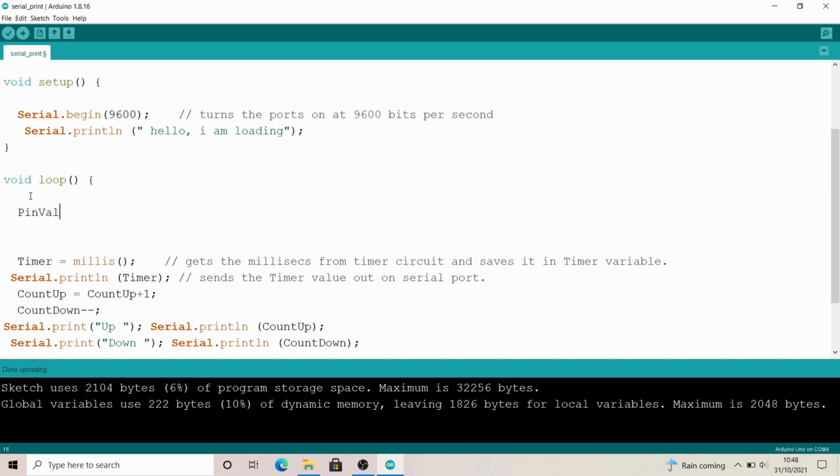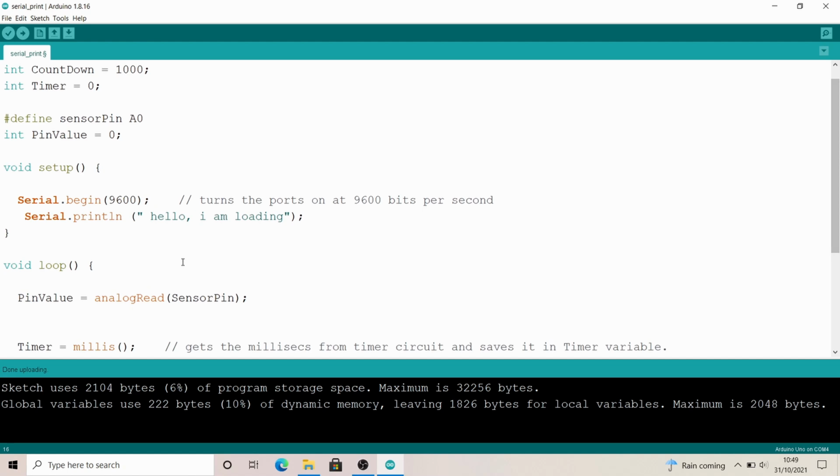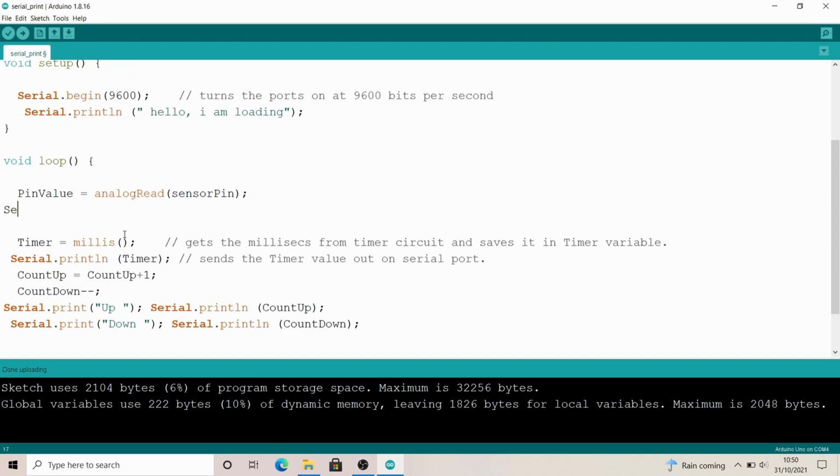pin value equals analog read sensor pin. Make sure to match the text case. Then serial.println pin value. We should keep a delay as sending data out too quickly can cause issues.